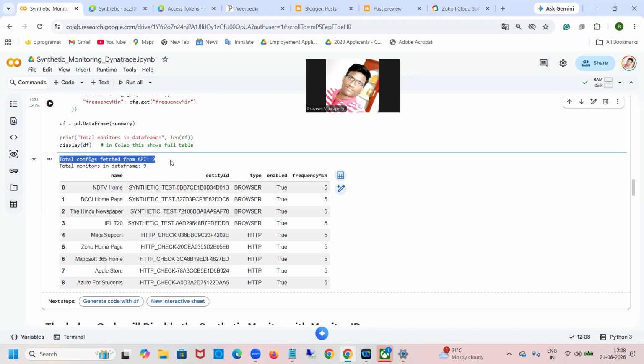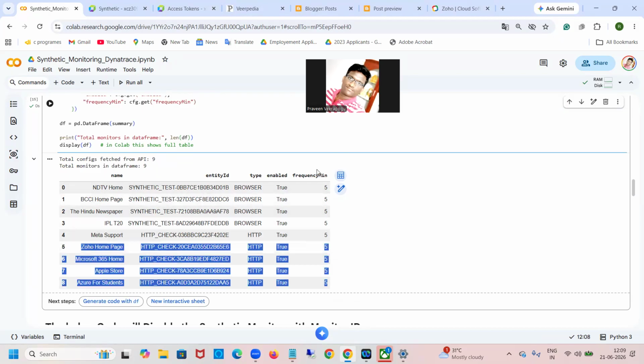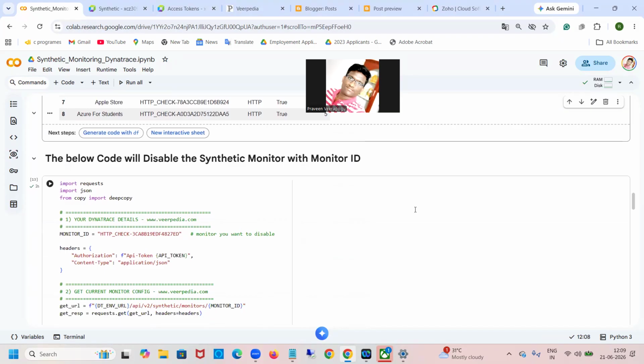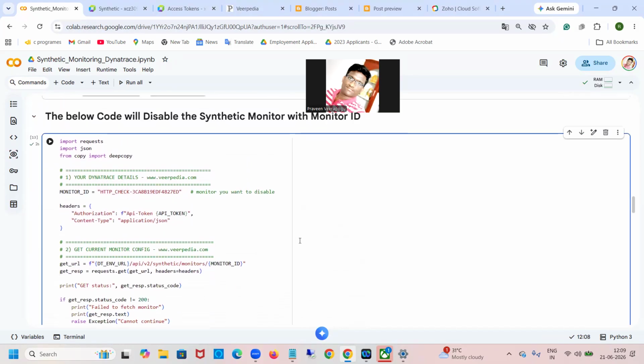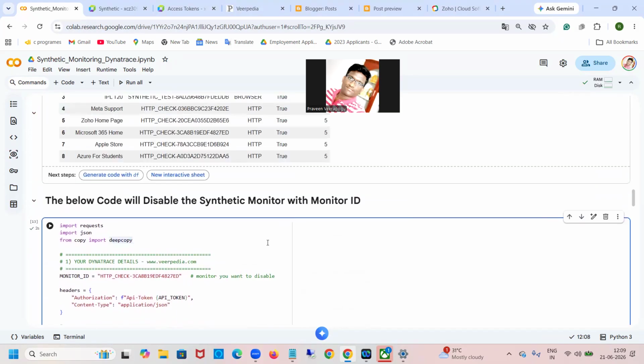Total config space from API is 9. Total monitors in this data frame is 9. Zoho is added, and you will be able to see the frequency, entity type, and whether the entity is enabled or not. Sometimes, due to some deployments, we are supposed to enable and disable some monitors.